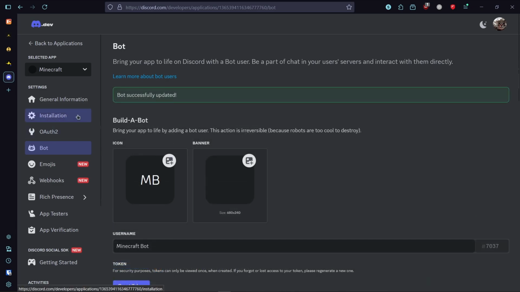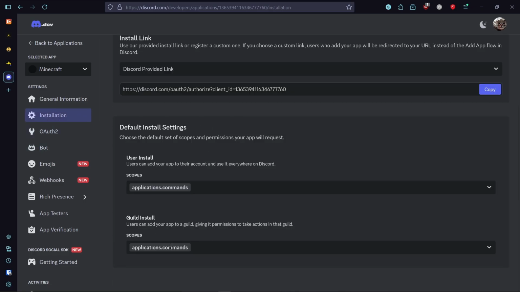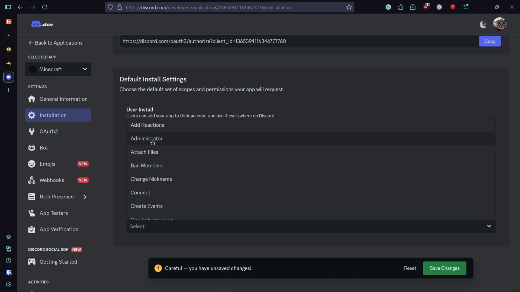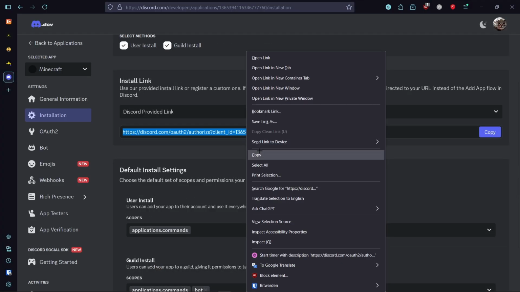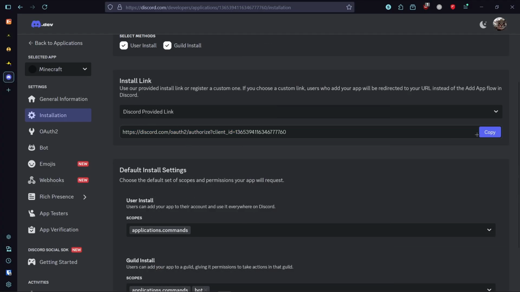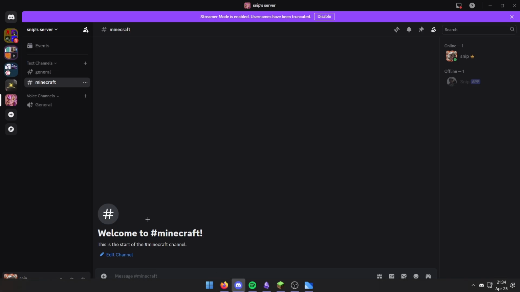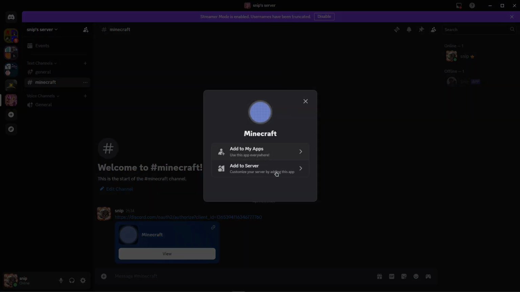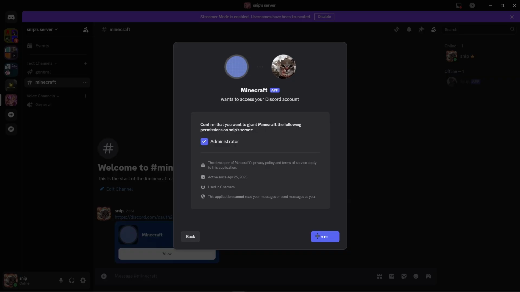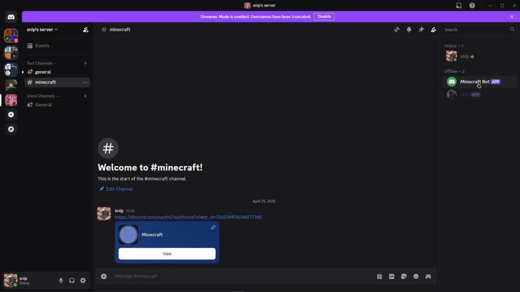After that, you need to head over to installation and leave everything as it is, except for here. Just click bot under guild install, then click administrator and click save. Now you may invite your bot to your server. The way I would recommend you do it is to copy the link and go to your Discord server and paste it and just click it here. Click add to server, then click continue. As you can see, the bot is now on our server.